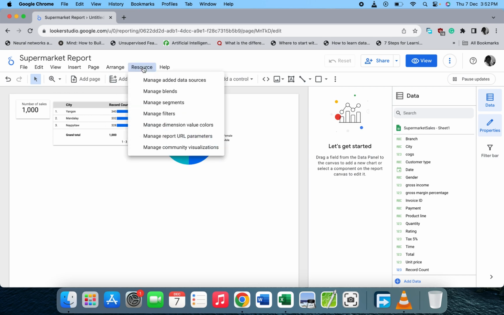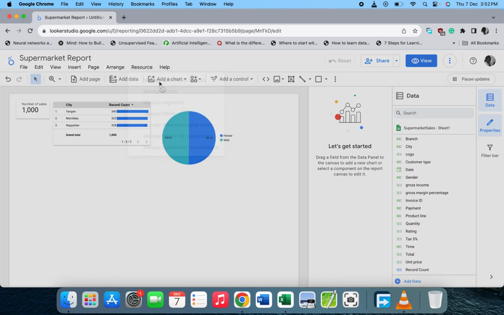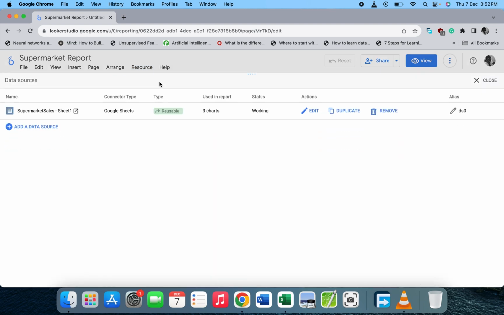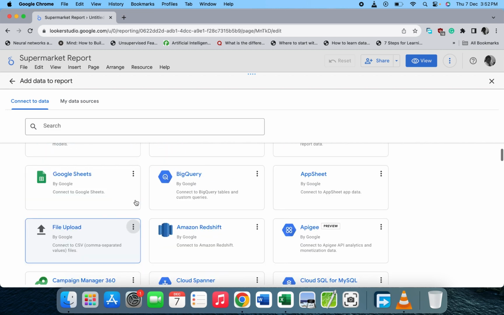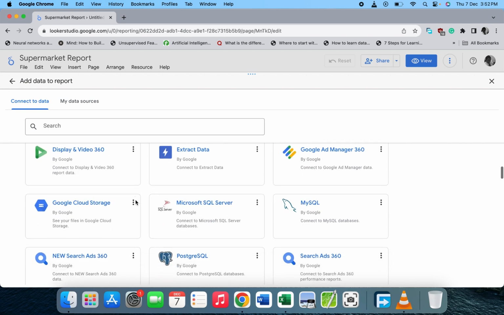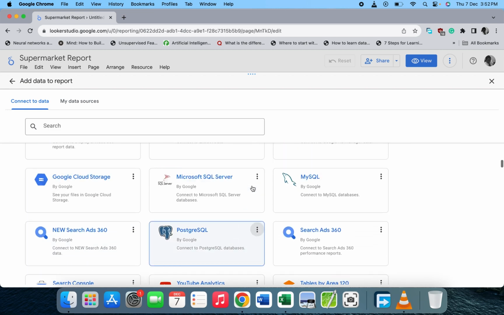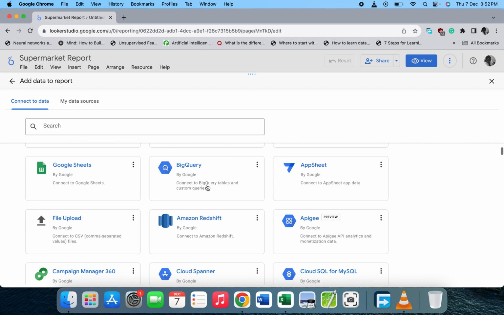And we have the resource. The resource is very important. Here you can manage your data source. When I click on the data source, you see the Google Sheet we connected to Google Looker Studio in our previous video, and you can edit it or add a data source. You can add from any of them, such as ODK, MySQL, or Microsoft SQL Server.